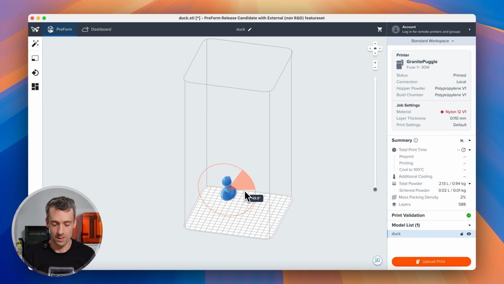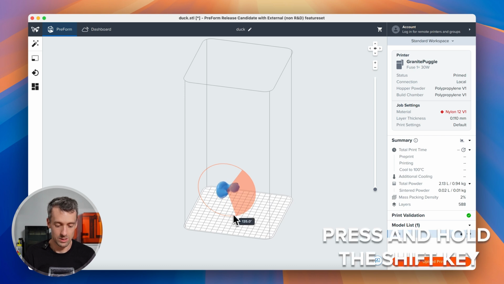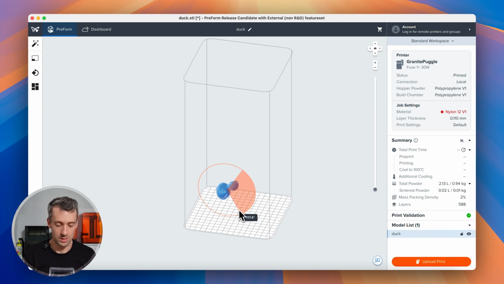Additionally, you'll see that little black box that has the degrees that you're rotating to. So press and hold the shift button, it will snap to those degrees, let go, and it'll snap right to those tenths of a degree.